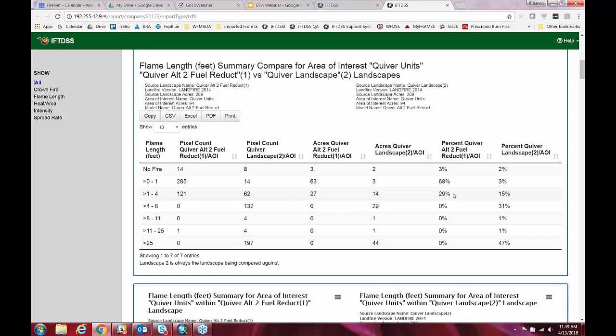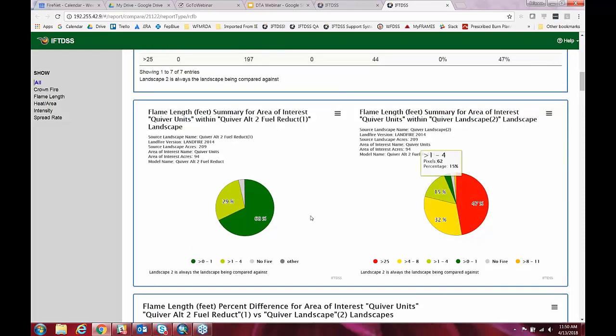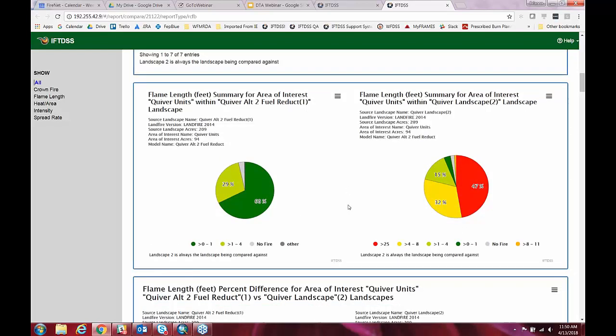And you can see here very clearly that this treatment is going to meet that objective because I've got 100% in an under 4-foot flame length category. Some other products in these compare reports are pie charts, so a really quick visual of showing whether you had reductions of distribution in certain bins or not.